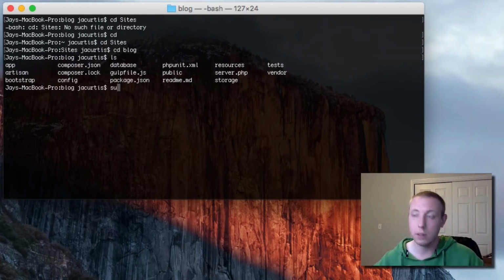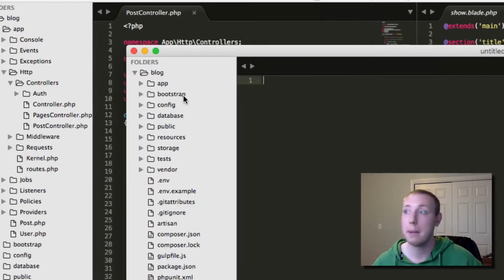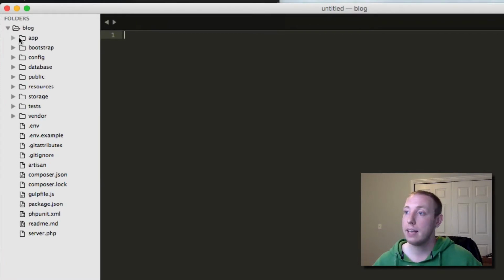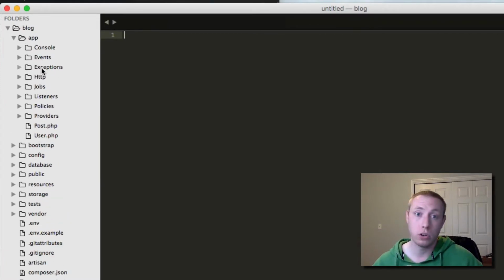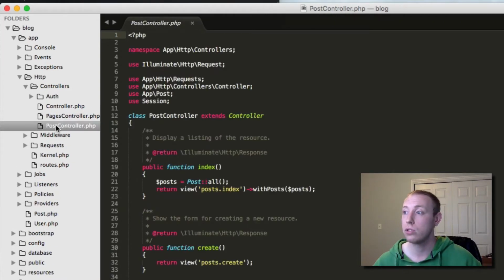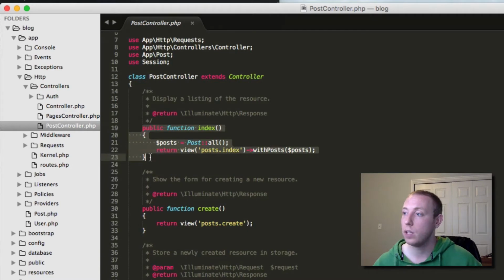So let's go ahead and open this up in a text editor. I'm going to be using Sublime today, but you can use whatever you want. Okay, and let's head on over to our app. We're going to our controller here: app, Http, Controllers, and PostController. And you can see kind of what we've already done in the last video, where we worked on the index so we could see all of our posts.